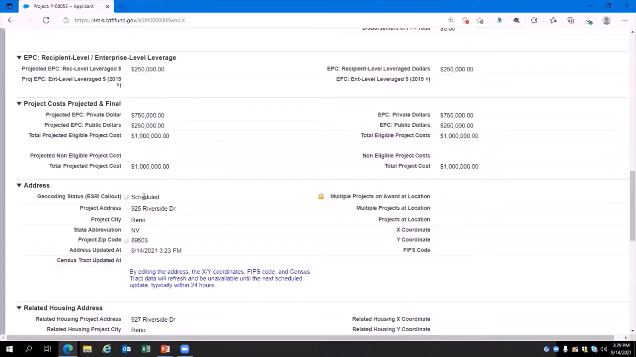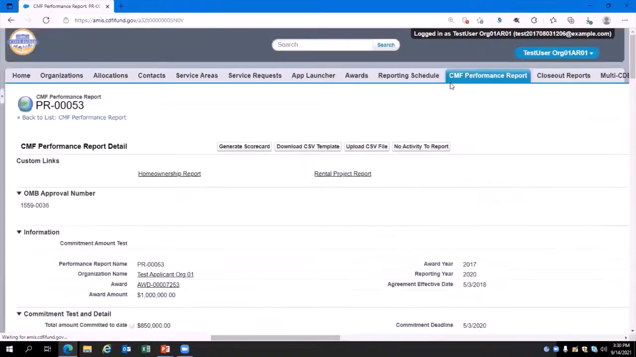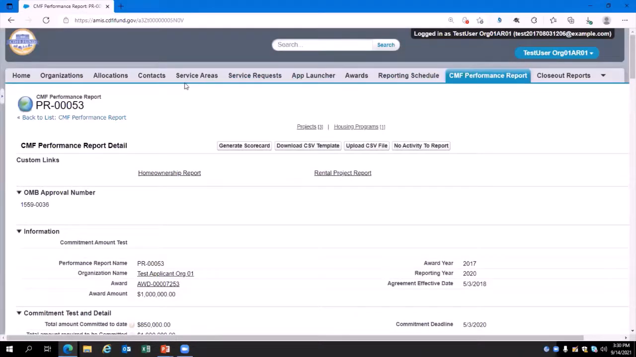It is recommended that you check back on the project address approximately 24 hours or the next business day after entering that address to ensure it is successfully geocoded. If there is an error, you will notice a message here that generally will provide some additional information as to what went wrong, perhaps an invalid zip code, city, or state. We will return to our performance report.